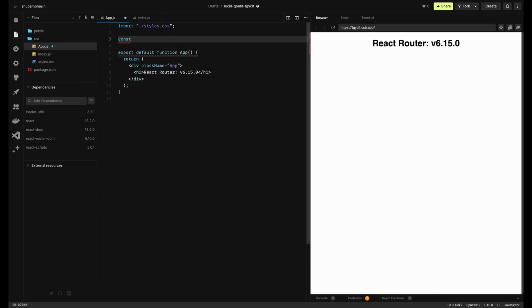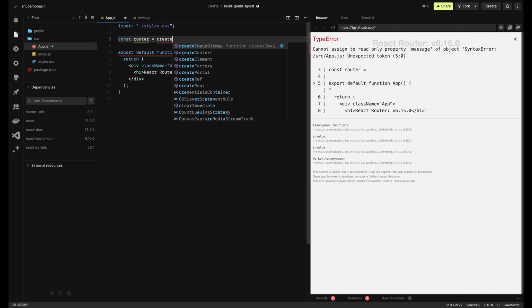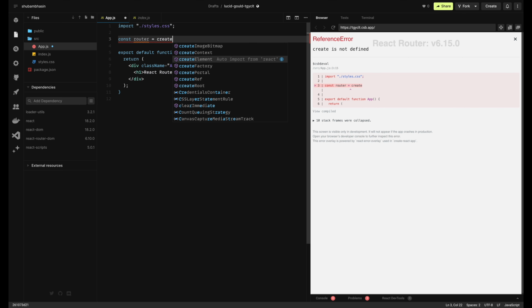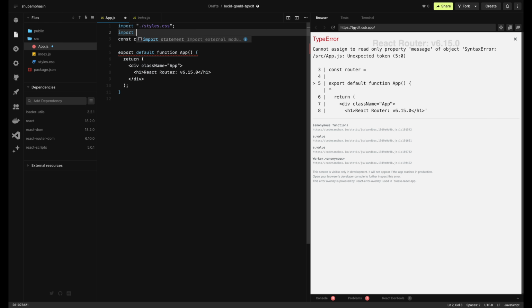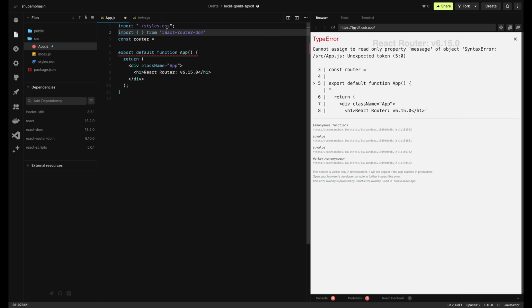So write const router is equal to, we will create a router. Can we get it here? No, we are not able to get it here. So first of all, we will simply import the package first, React Router DOM, and from here I will simply pull the createBrowserRouter, right? So createBrowserRouter is here.